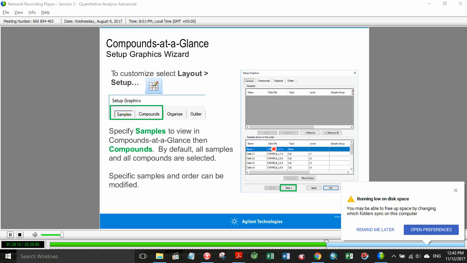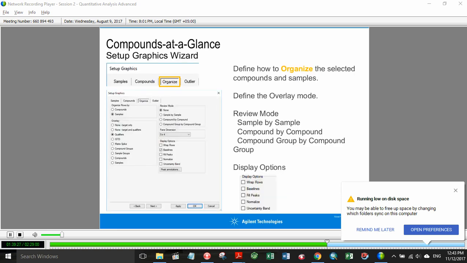Also, the order of the samples can be changed. Say I don't want to view this blank as the first one. I may move this down in the list, look at my cals first, then evaluate what the blank was. Once I've set up my samples, I hit the next button in the wizard, and it steps me into the compounds setup, which is similar to the samples. I can look at some of my compounds or all my compounds at the same time.